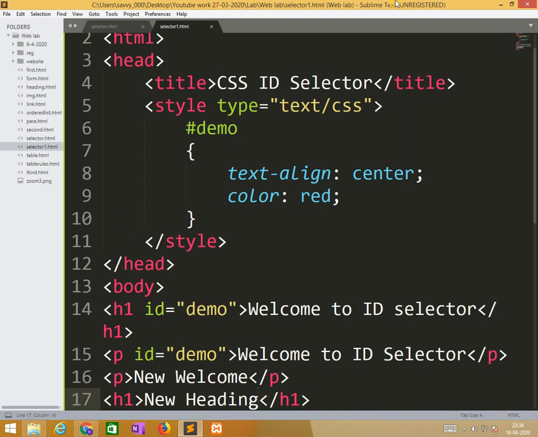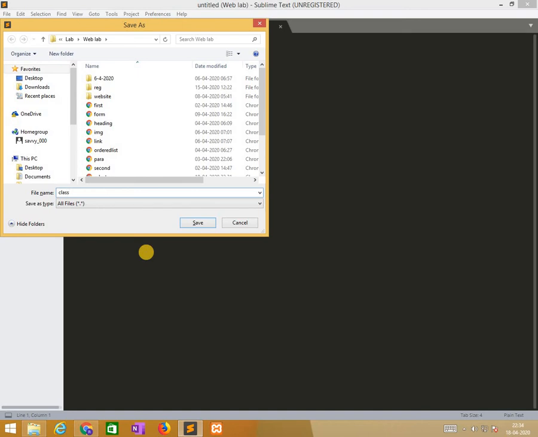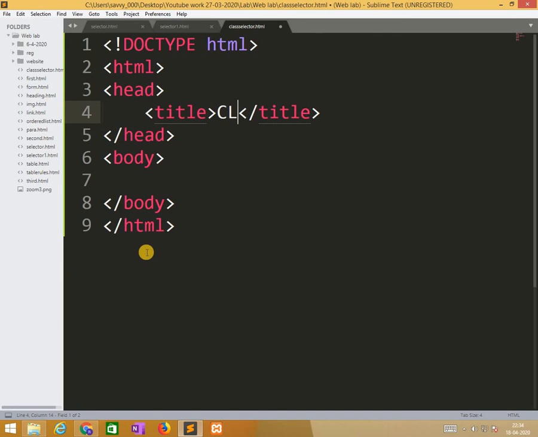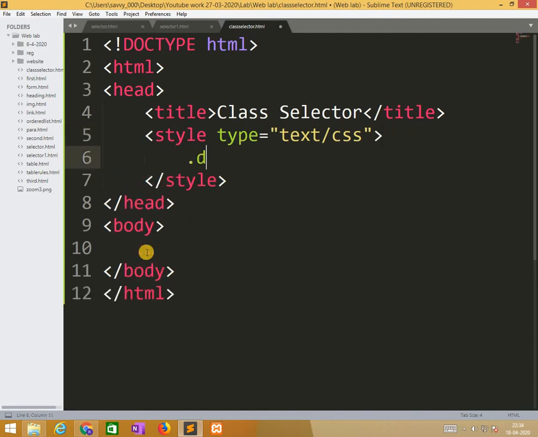Now we are moving to the next one, that is the class selector. Class selectors are defined with the help of a dot, dot demo.